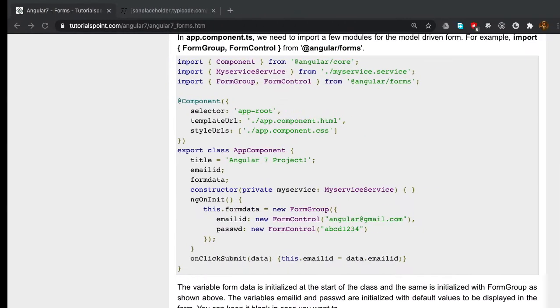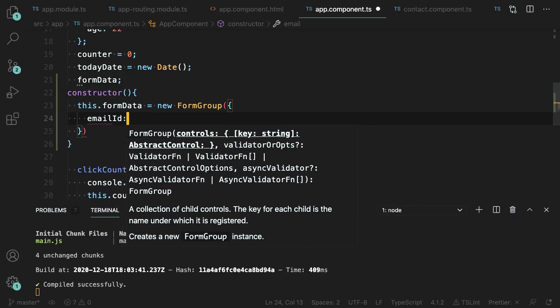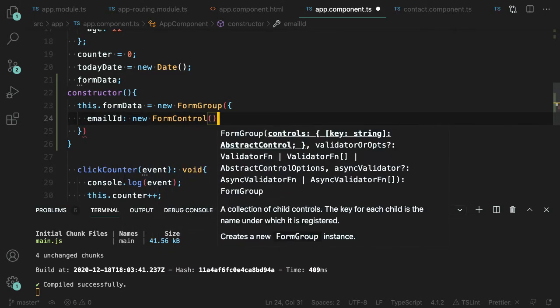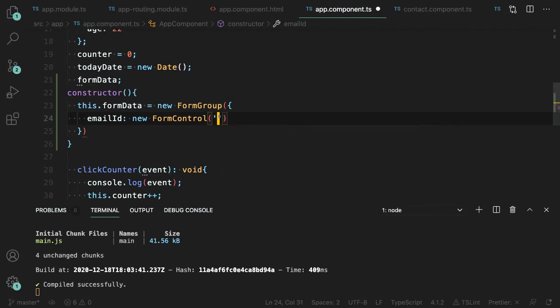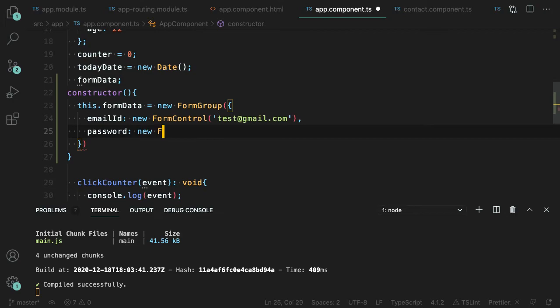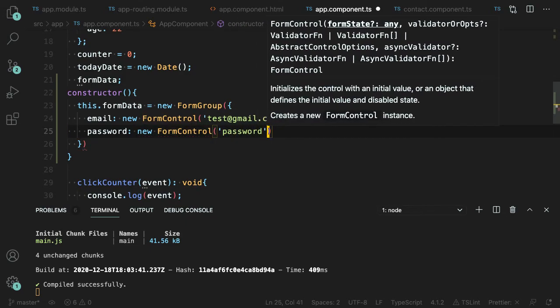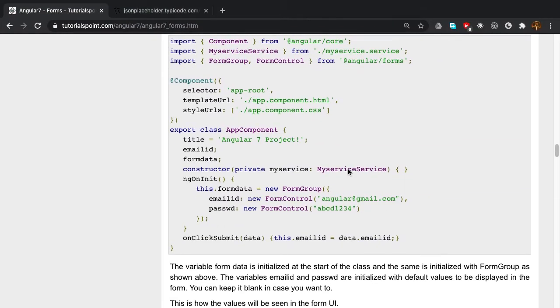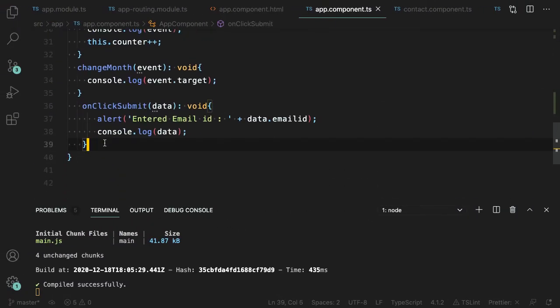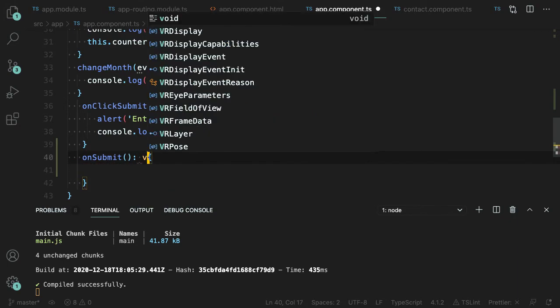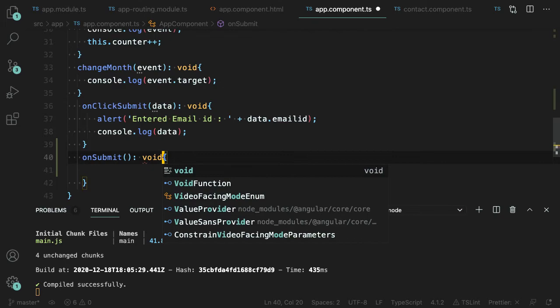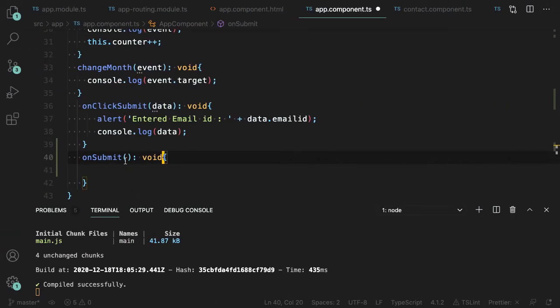Let's define the Angular controls. Email ID, new form control. You can also specify the default value. Let's say the test@gmail.com. I'm gonna create another field, form control. Forget about email ID. I'm gonna use the email password. So we created the form data. On submit, I'm gonna create the on submit method. It is going to return nothing. It is going to provide the data as an input, and I'm gonna log the data.